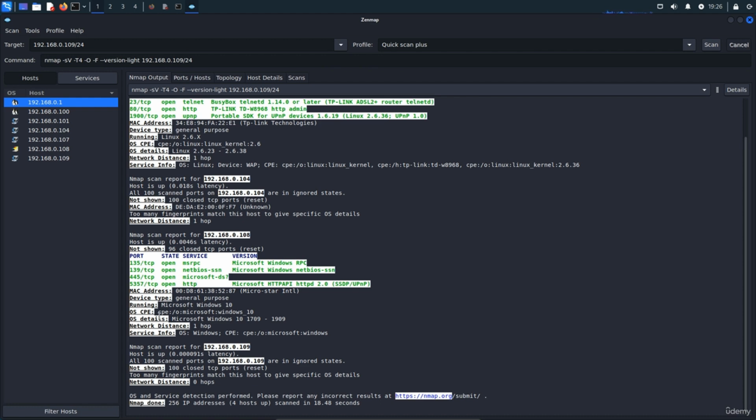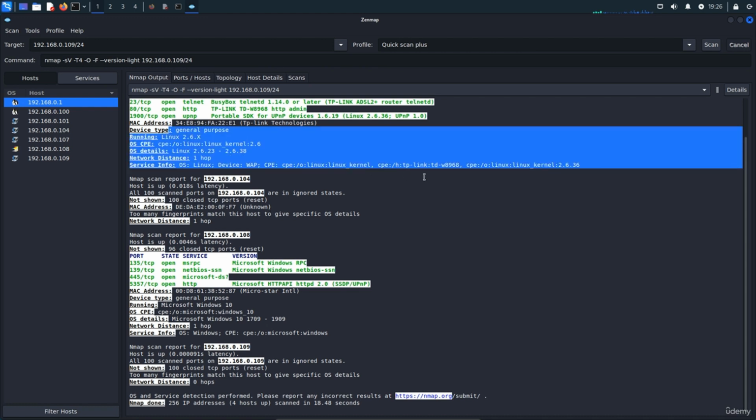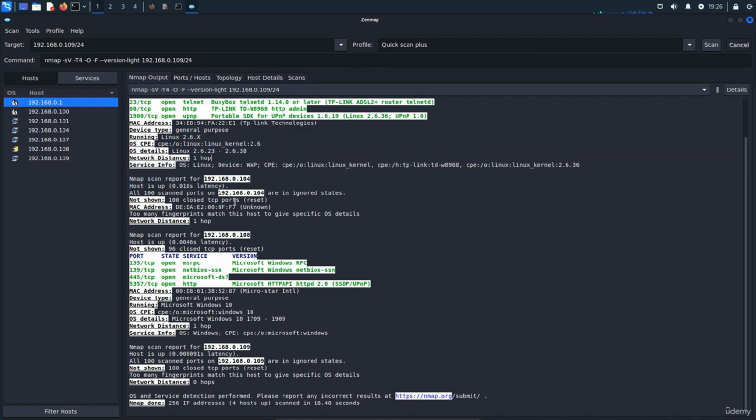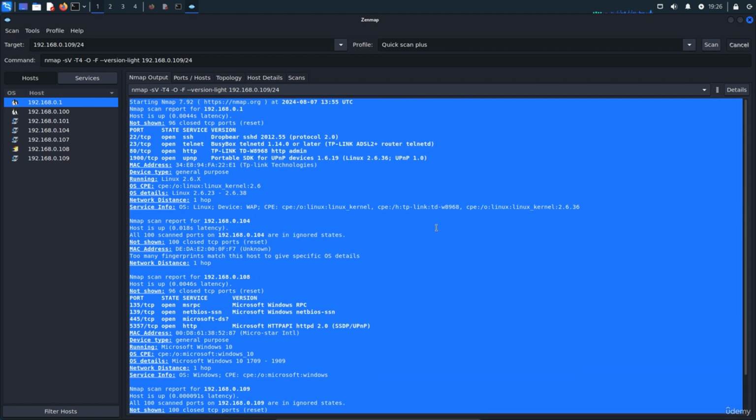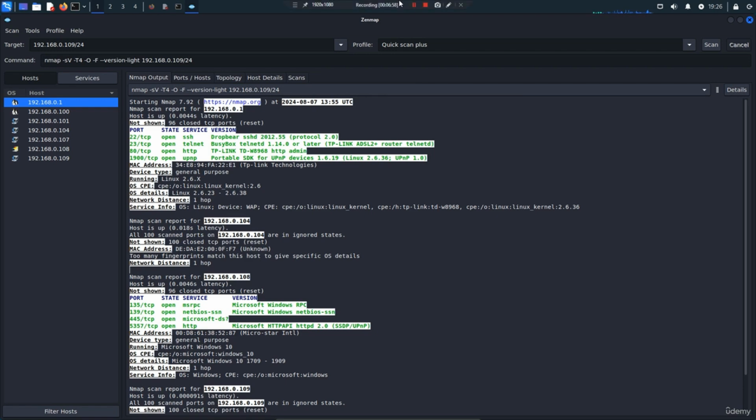So you have the OS details, you have OS CPE running, you have the network distance, you have the service info, it says Microsoft, and device type general purpose. You have the MAC address. Okay, you have two MAC addresses, and yeah, so we have all of the details which are being collected from the open ports. So this is how you gather data from Nmap. So I'll see you in the next video.